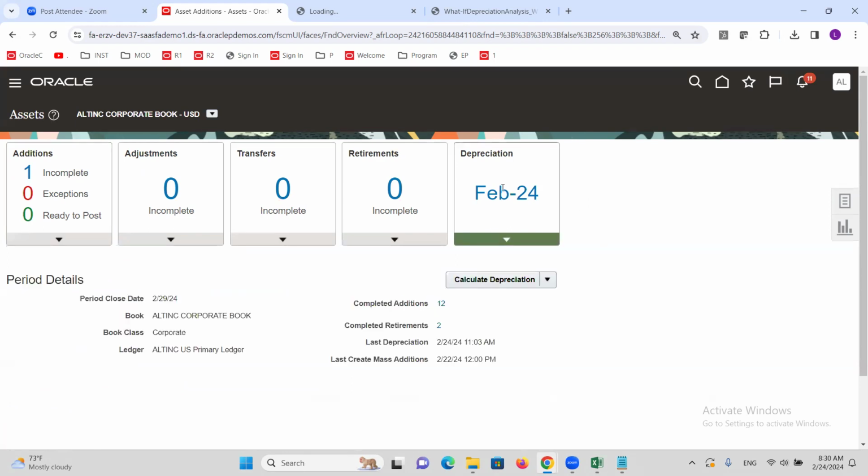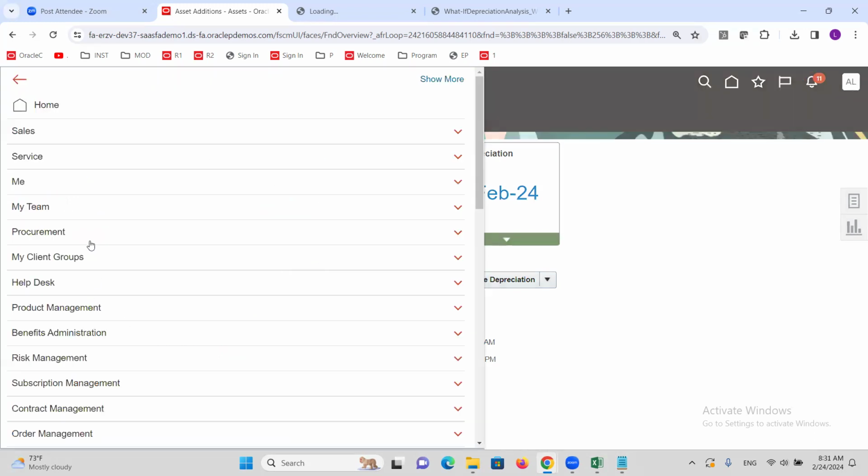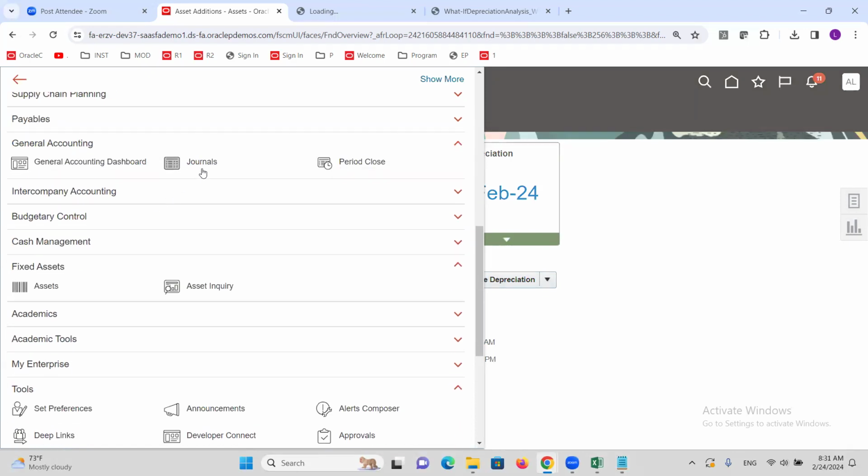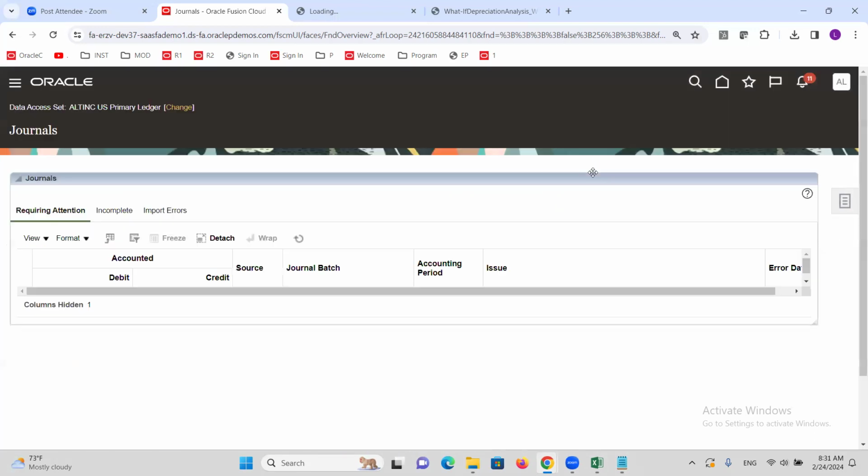If you select Feb, we have a total of 12 assets. For those 12 assets, it will just complete it. It will create accounting for retirement, and for the reinstatement we did, it will also create accounting, which means it will reverse that information. That's how, for all the events, the system will create accounting and transfer it to the general ledger application. Go to GL journals, and the accounting entries will flow.